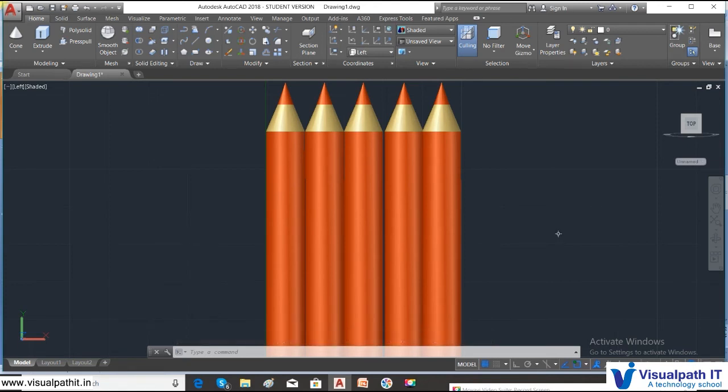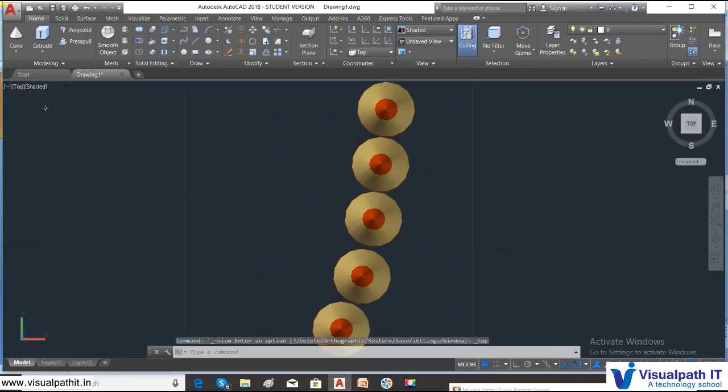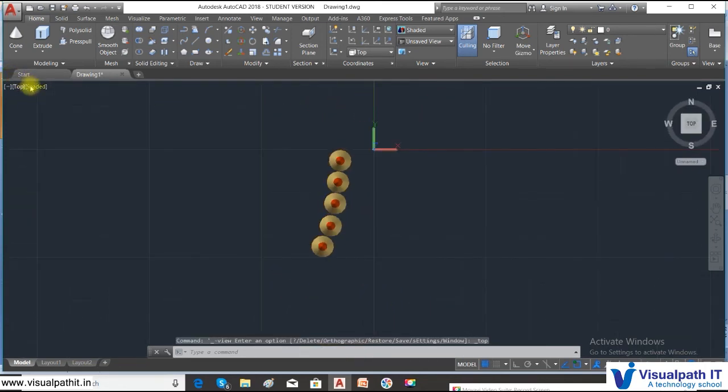There should be one single line. So I should have copied it in the top view. So let's see also that. So go to the top. You can see that it is not properly aligned.